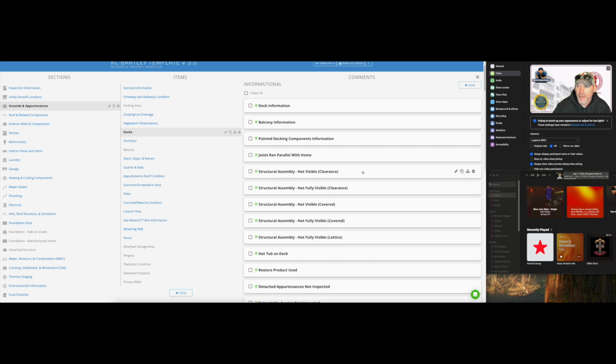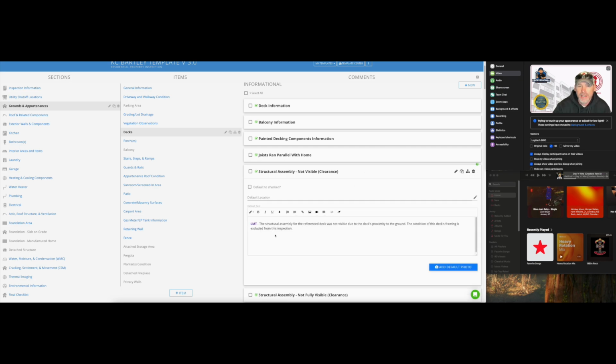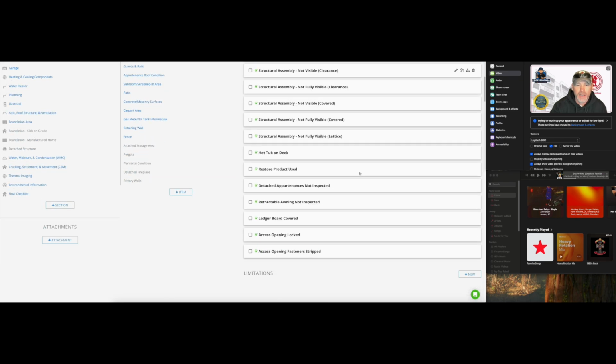So I put those right in the informational section, always preceded with a bold LMT for limitation. The structural assembly for the reference deck was not visible due to the deck's proximity to the ground. The condition of the deck's framing is excluded from this inspection. Once again, and this is throughout the report, if they want to know about the condition underneath, well, somebody in this situation better dig out the soil and get in there and tell them, because I couldn't see it, and it's important to let them know that you couldn't see it.